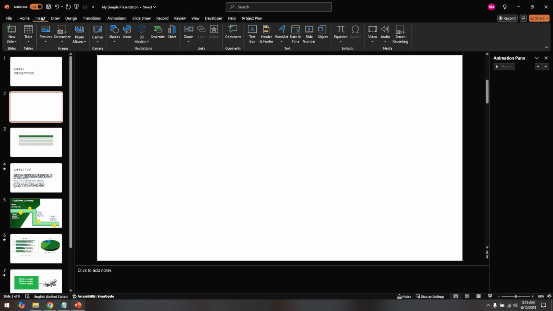Within the Insert tab, find and click on the text box option. Choosing the text box will allow you to create an area on your slide specifically dedicated to text input. It's a versatile tool that will let you not only type out content, but also manipulate where and how it's displayed.